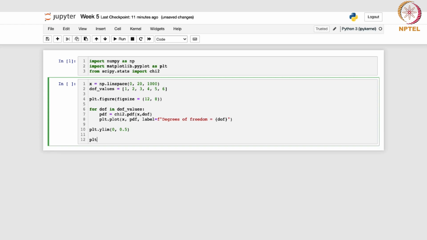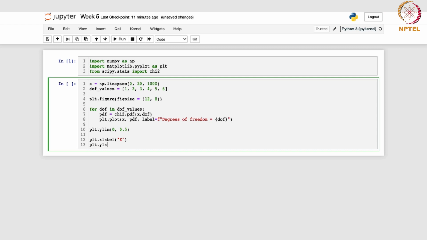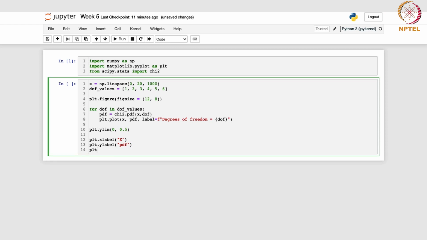Then obviously we can write x label. So let us label the x-axis as simply your x. Sorry, it should be a curly bracket over here. Then what will be your y label? Y label, we can just simply say the PDF. We want this to appear. And the title would be chi-square distribution for different degrees of freedom. So we can just mention this much.